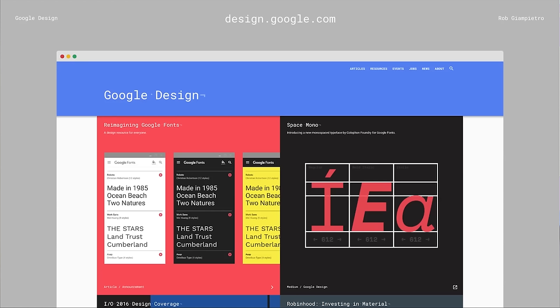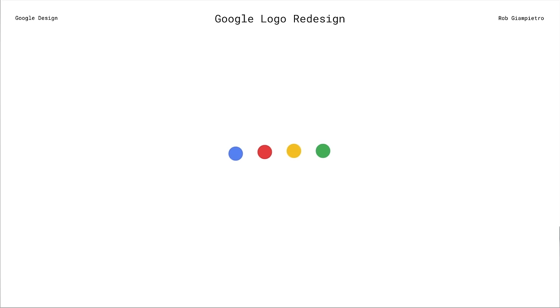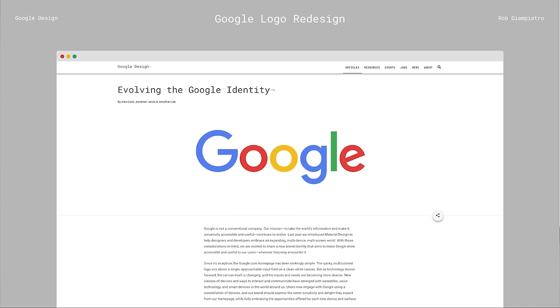The other thing that we do that's a big part of what I do is the Google Design website, which is a publishing effort to share work across the company. What that means is that we support launches like the Google Identity. When the Google Identity launched, there was a post on the official Google blog. But then there was a deeper, behind-the-scenes post on how we did it and how we collaborated across Google that spoke a little bit more about the design process.